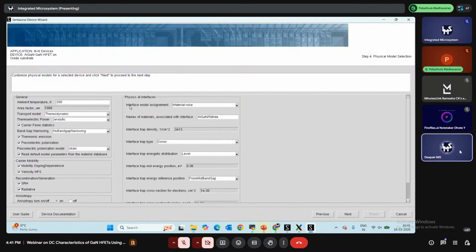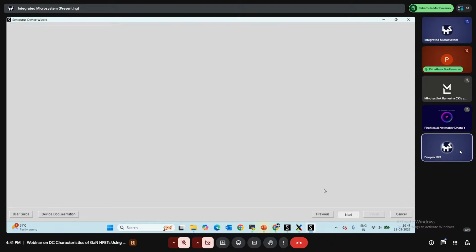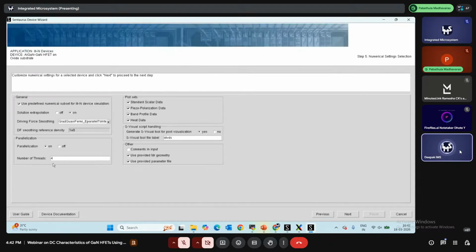So once you define all the parameters, then you can go with the physics at the interface, where we have created the interface between the aluminum gallium nitride and the gallium nitride. So you can define the interface trap density, you can define the interface trap type like the donor, acceptor. So once you define all these parameters, you can go with the next, and here we can define the numerical settings. Like we can define the solution extrapolation, we can enable it, we can turn it off, we can define the parallel option for the multiprocessing system. And then you can set the upload, then you can click on the next.